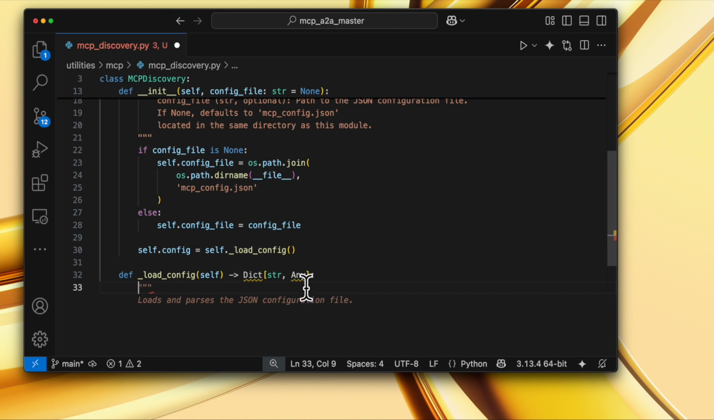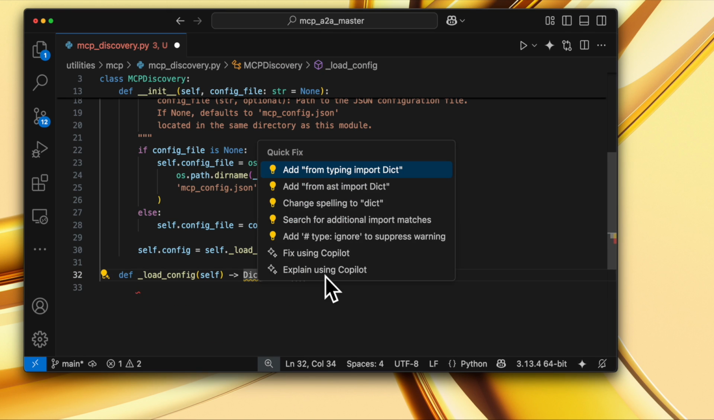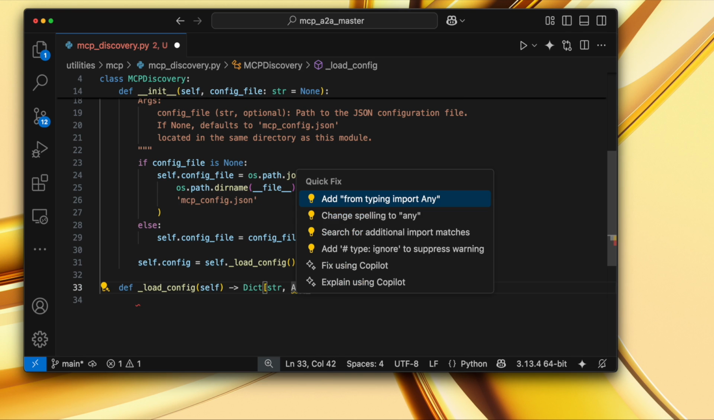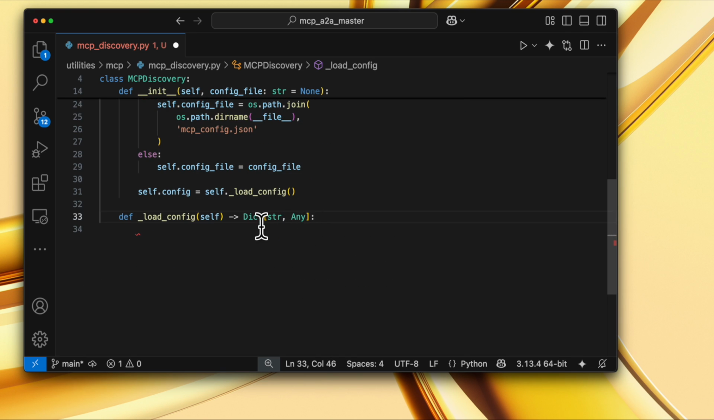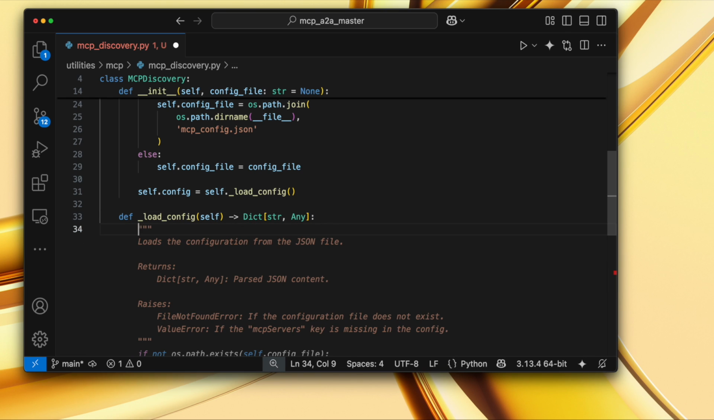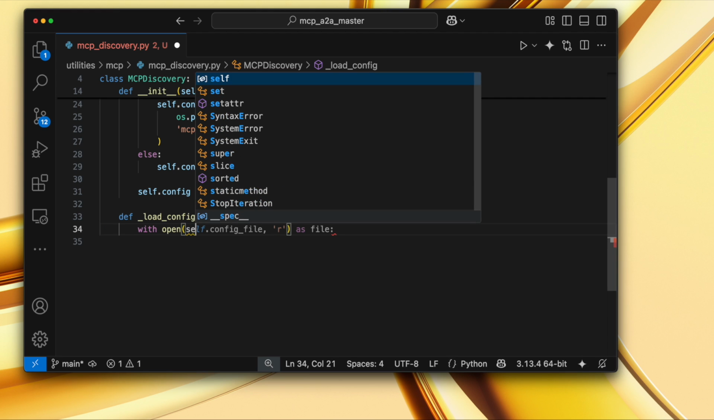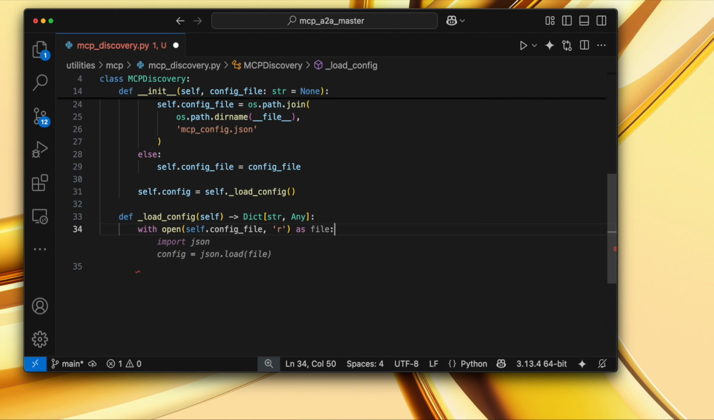Okay, and then we probably need to import all these aspects. All right, so now these are imported properly, and let's go down below. And over here, what we're going to try and do is we'll first open the config file. So let's say with open, and then let's put self.config_file, and yes, let's open it in read mode.